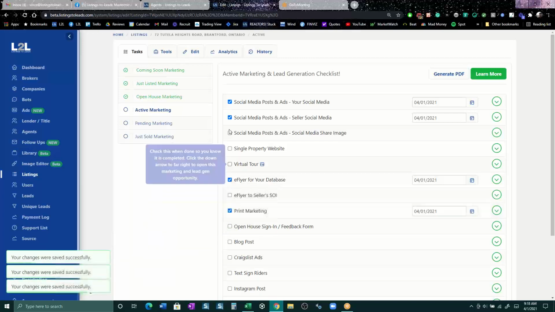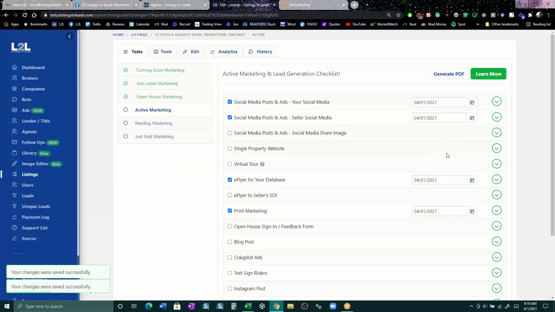When I check the box here, I don't know if you noticed a little calendar date happened over here. That calendar date, that's all that does. It just puts a calendar. It doesn't physically do anything. So let's click this.